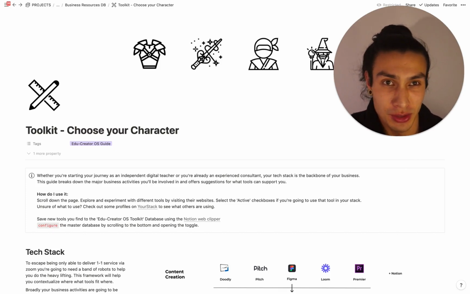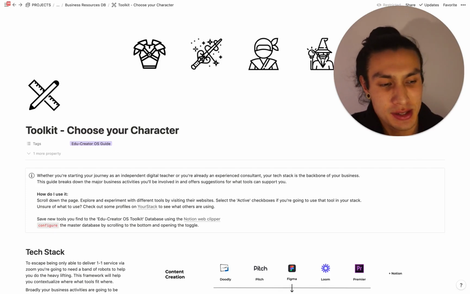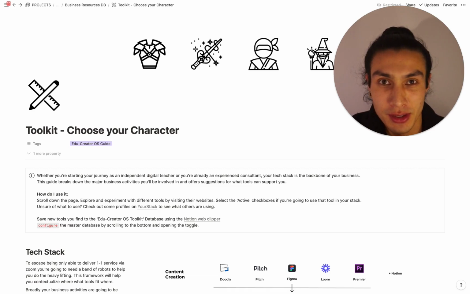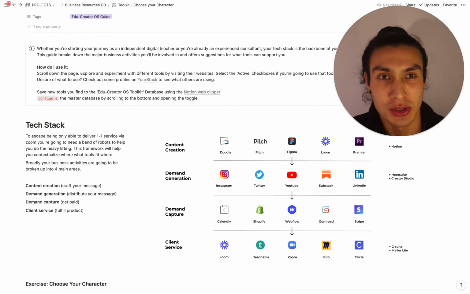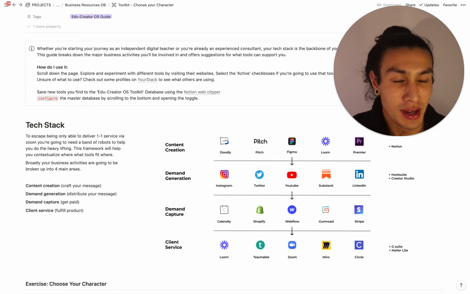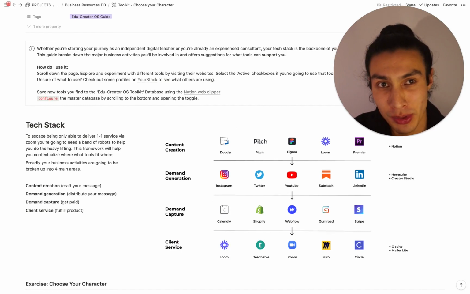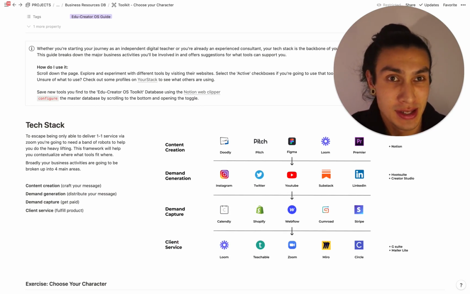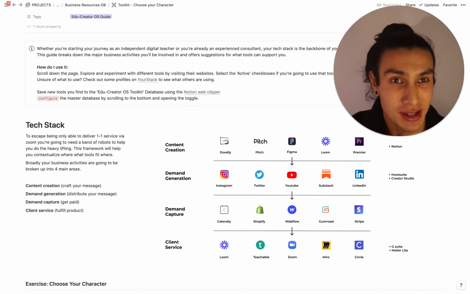By the end of this video, you're going to have a sense of how the toolkit works. You're also going to understand the 4 major parts of your digital infrastructure, and you're also going to see how you can track your expenses based on a report that you get at the end of going all the way through this toolkit process, and how this also links into the finance section of Edu-creator OS.